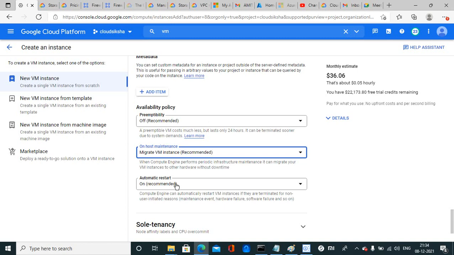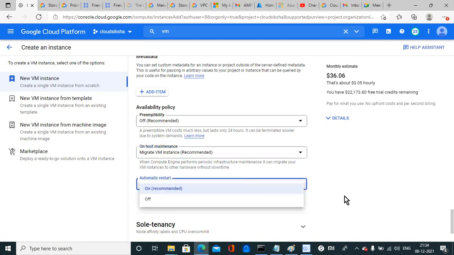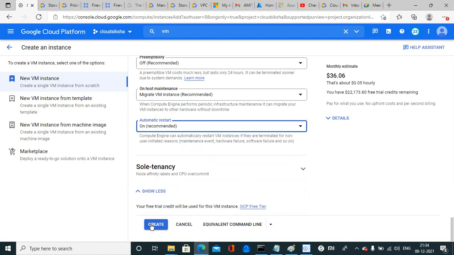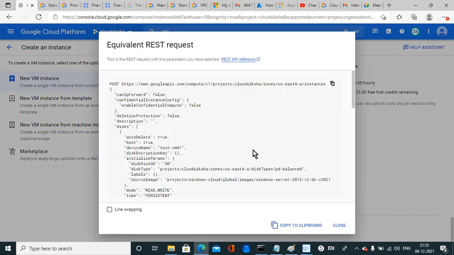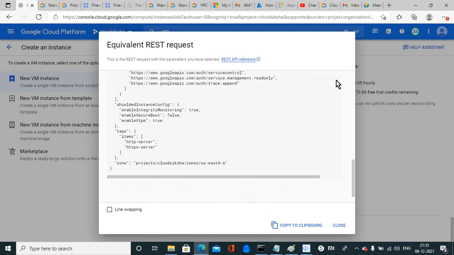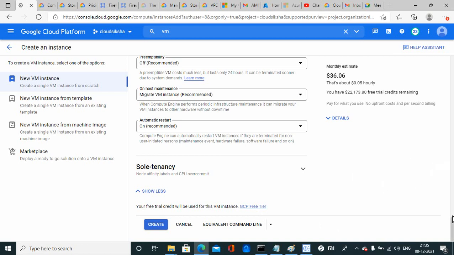Automatic restart, you can turn on or off from here, but I don't want the automatic restart. Just create, but before creating this VM, I need to click on the equivalent command line. This is the REST command, for the REST API reference. If you click here, it will tell you what a REST API is. I will cover that in the next section. Close it.